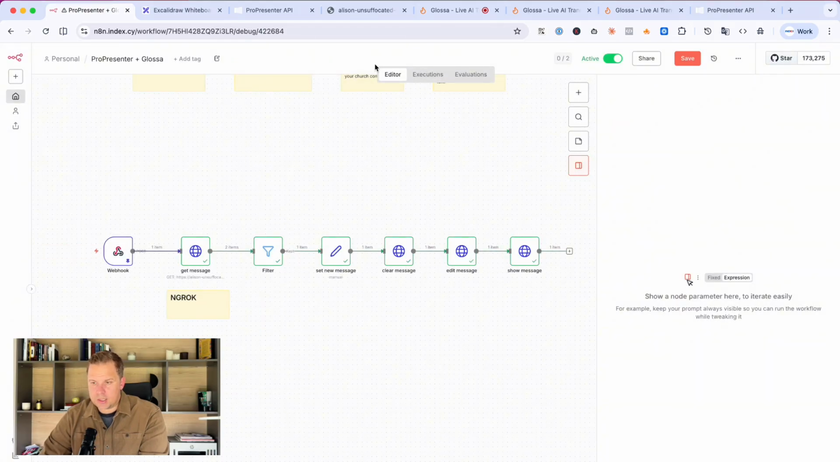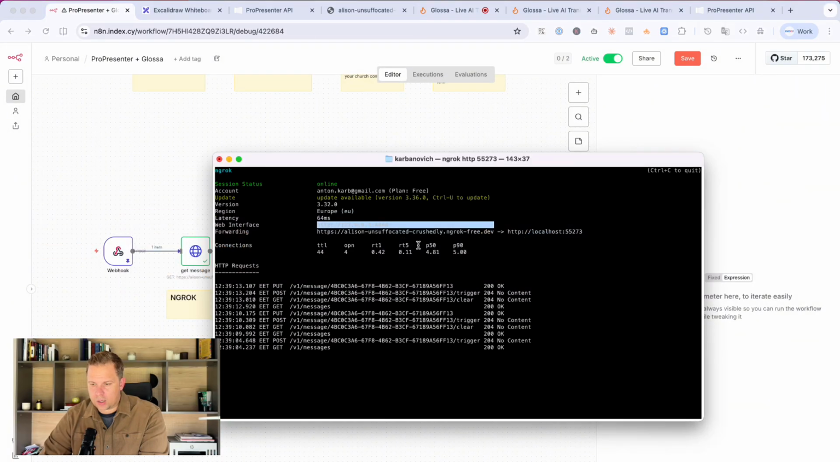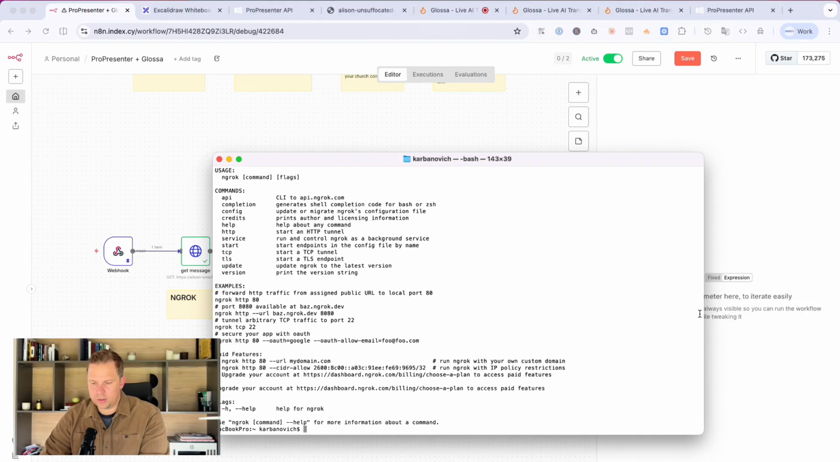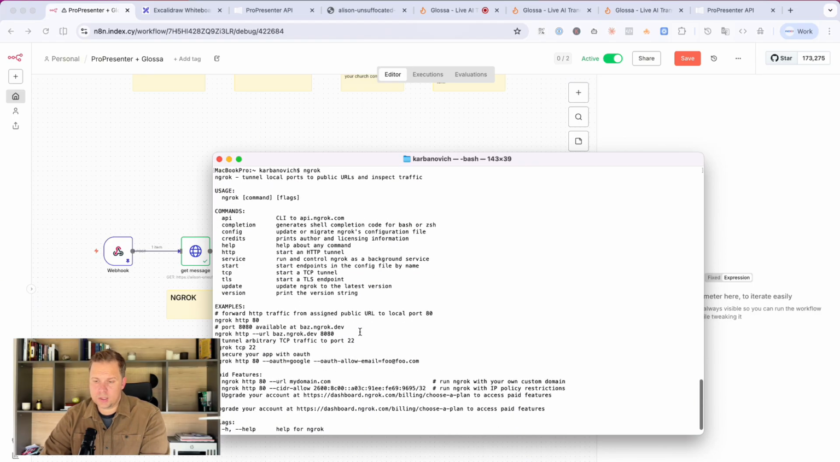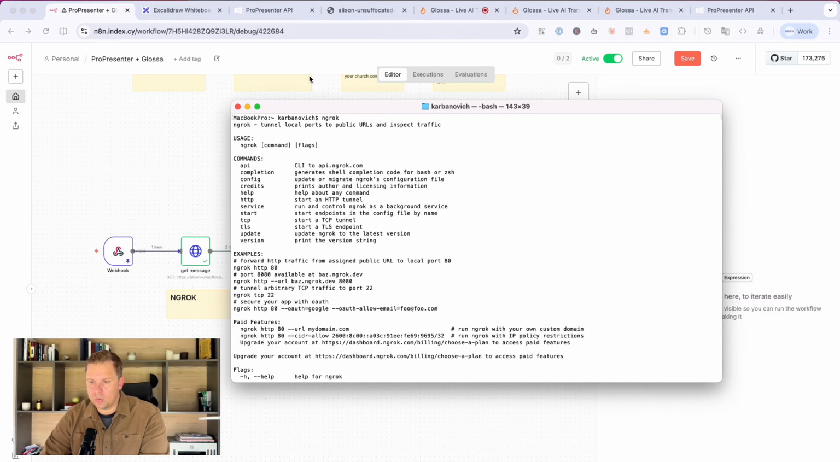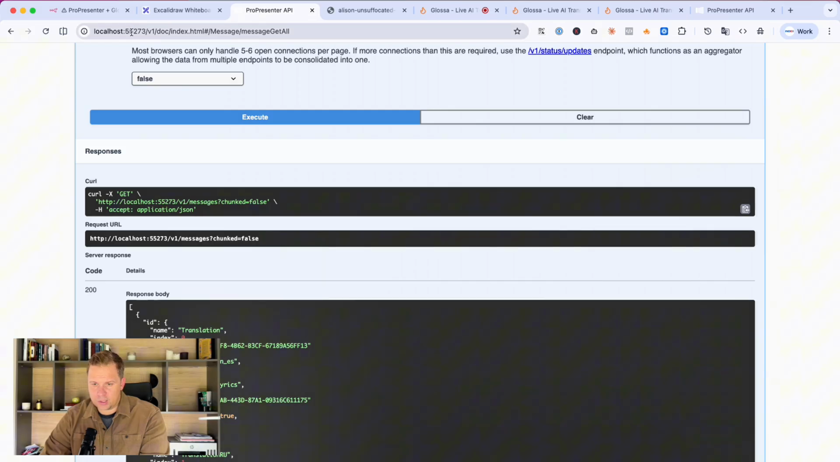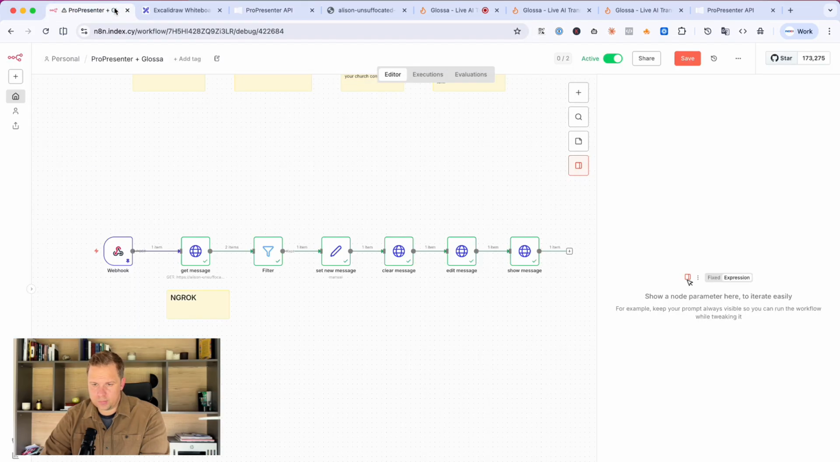The next thing is that we need to assign to our computer a unique address. There's a service called ngrok, and this service can be installed. It's free, and it gives your computer a unique web address. So here, for example, we start ngrok, and we know that the ProPresenter API is using this port.